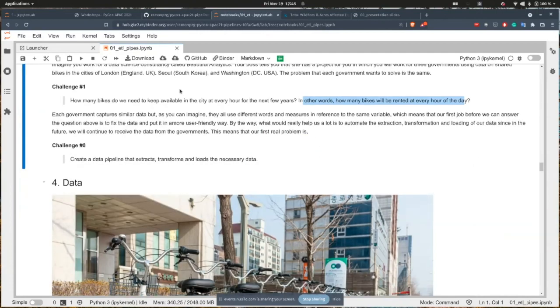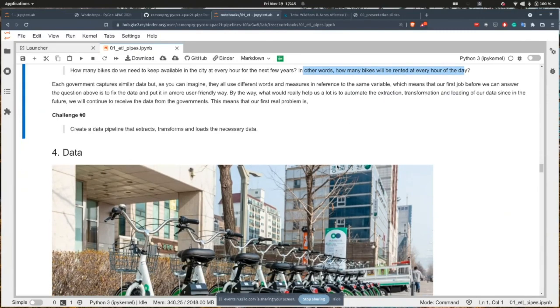So each government captures similar data, but as you can imagine, they all use different words and measures in reference to the same variable. For example, temperature in one data set is still going to be temperature in another data set, but that doesn't mean that both of them are going to be in Celsius, just like both of them might not be in Fahrenheit. For example, the US uses Fahrenheit, but London, the UK uses Celsius. And most likely Seoul, South Korea also uses Celsius.